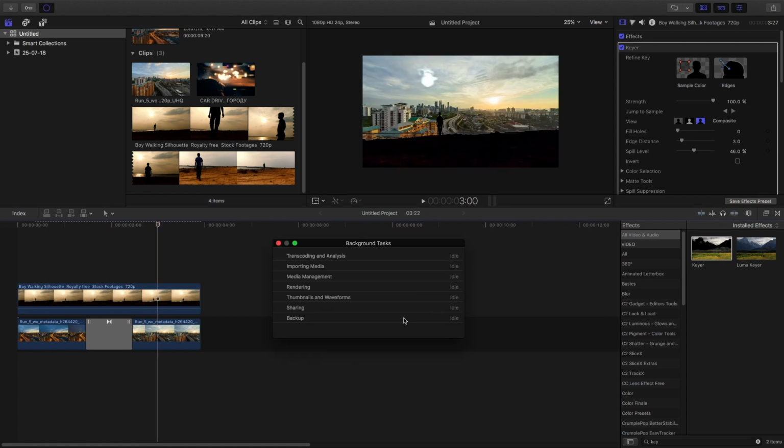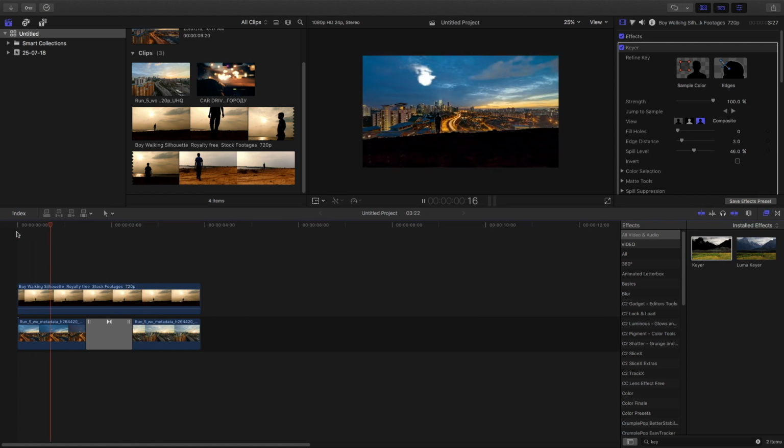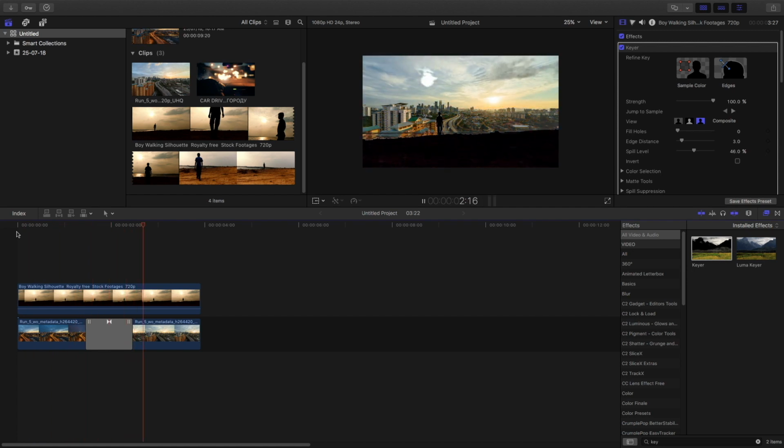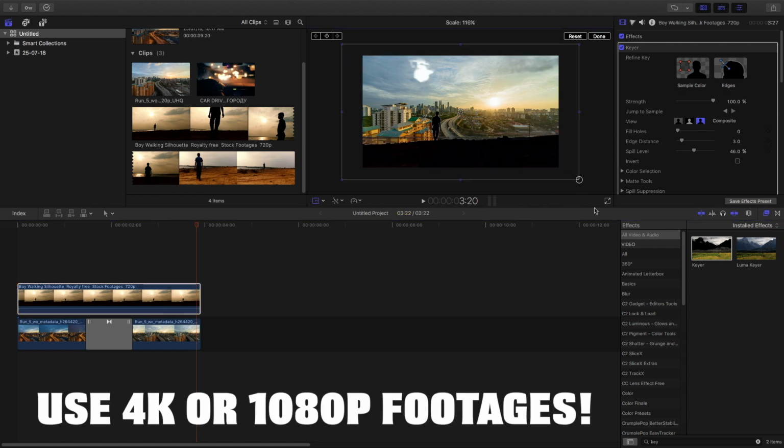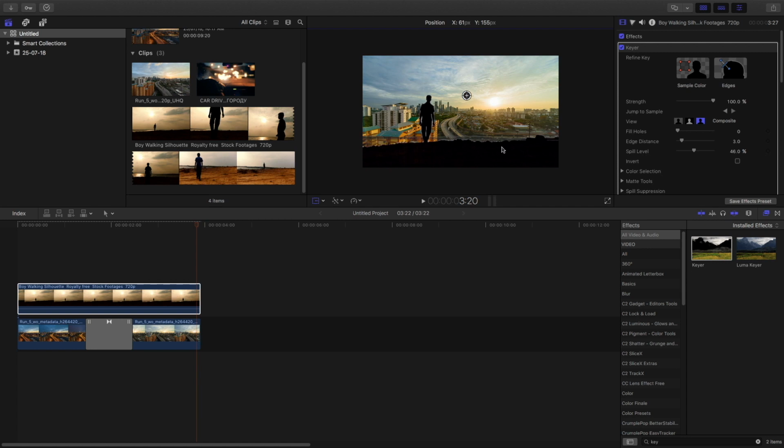Let it render. Now as the person standing in this clip is very small, I'm going to zoom in the first clip, but mark my words, if the footage is not in 4K or in 1080p, then this will not look good and it will look pixelated. As this stock footage was shot at 720p, there will be some loss in quality of the image, but please shoot in 4K or in 1080p so that you get the best results. Or you can always shoot in front of the camera and not far away.